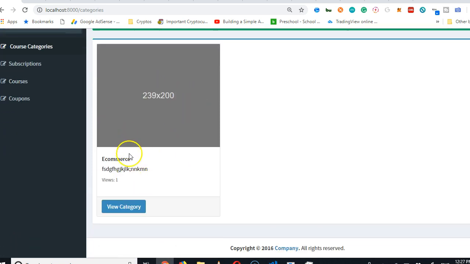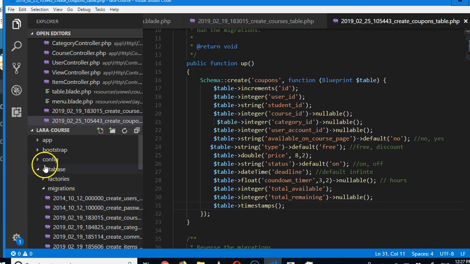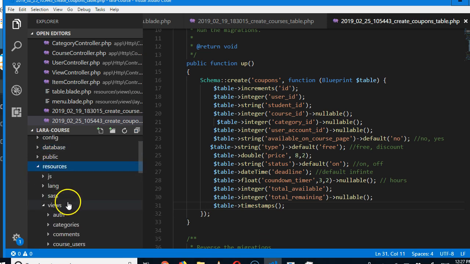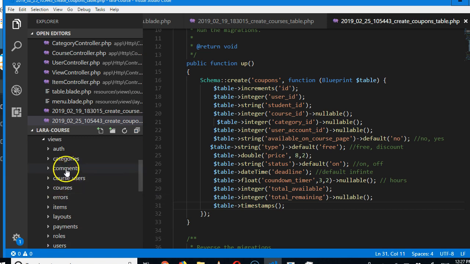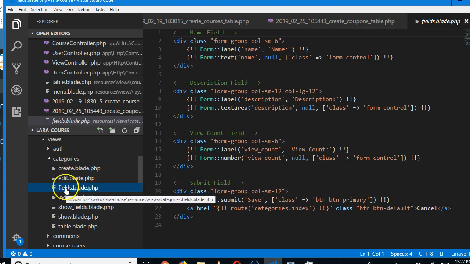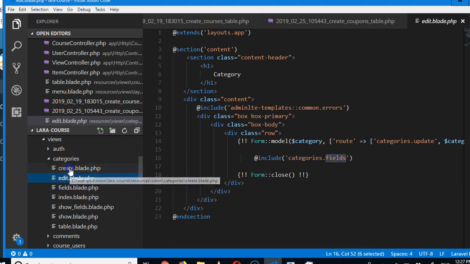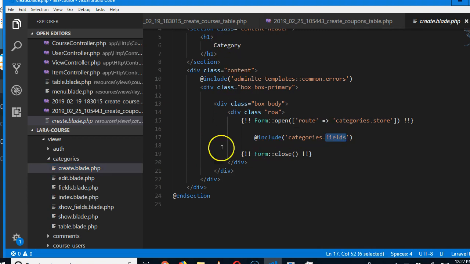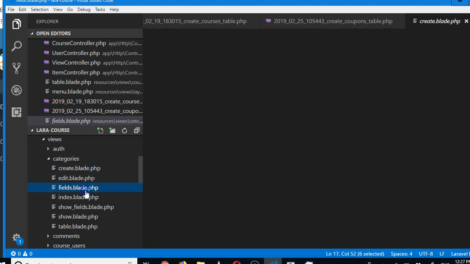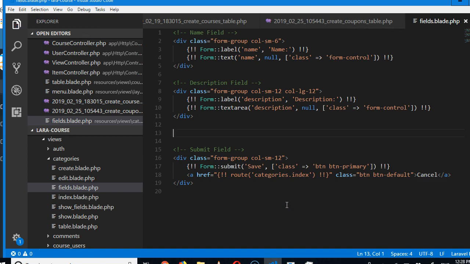So you see, it still has that design. I think we need to remove that view count from the edit page. So if we go to course categories, the thing with design is that this is categories, fields. Remember that the edit and the create pages use the same number of fields. Look at it. The edit page simply imports the categories folder and the fields file. If you go to the create page, it does the same thing. So if we want to edit anything that has to do with these two pages, we just have to edit it in one place. And to me, that's a smart thing that the Laravel generator does for us. So we're gonna remove these view counts.